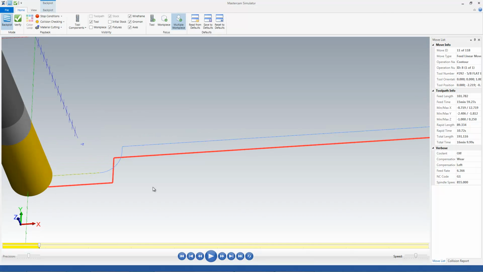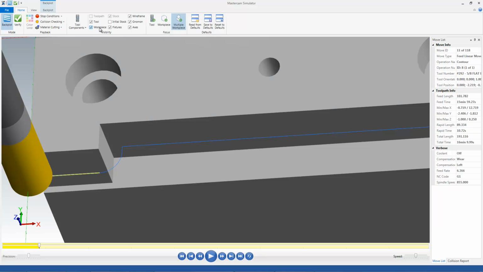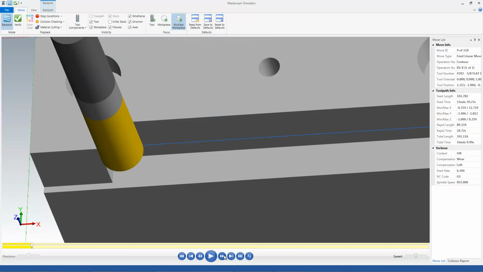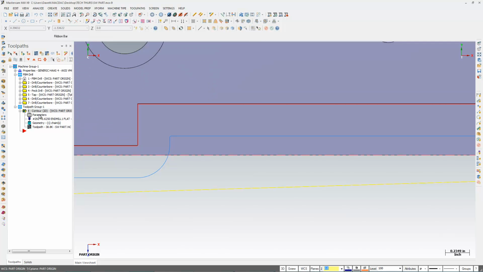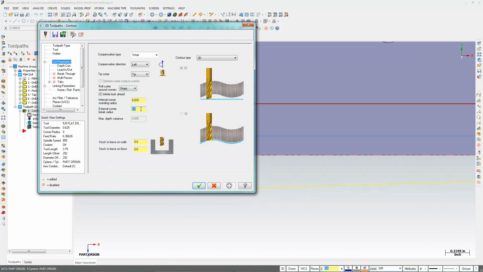Now here is another potential area. I have this corner here. And right now the tool's rolling around that corner, and that's roll cutter around corners set to sharp. I talked about that in another video. But I want to put a little bit of a radius on that corner, maybe to break the edge or take a burr off. So what I'm going to do is go into my parameters and change this external corner rounding break radius to a different number.